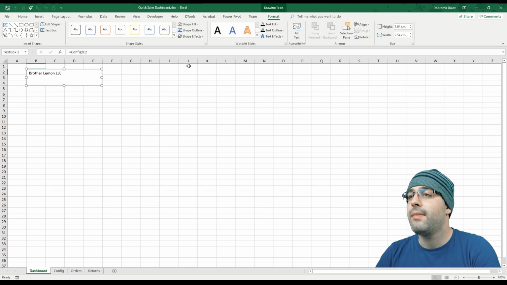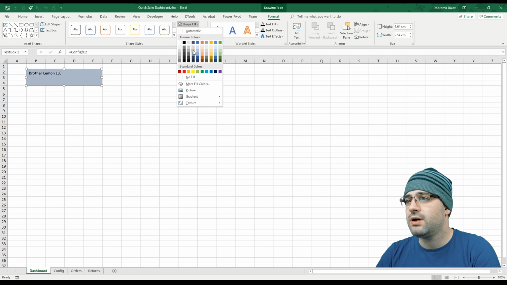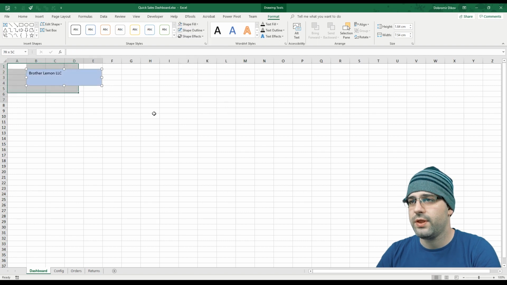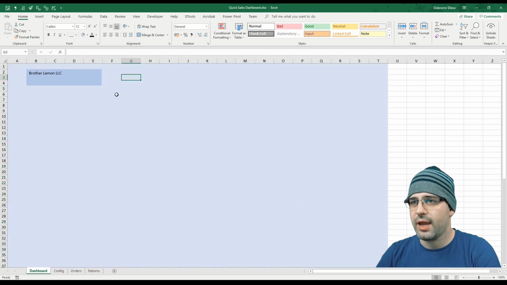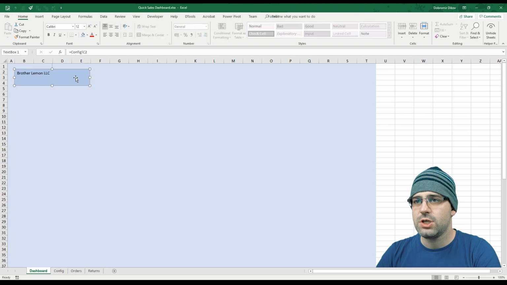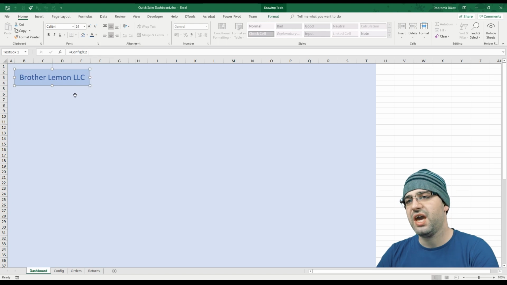Okay, so we wanna format it. I don't want it to have an outline. I want it to be filled with a dark blue, and we're gonna make the whole thing white blue. This is gonna be my dashboard background. Okay, I want to trim that. So let's format this, make it a bit bigger, center it, and maybe give it a nice, really dark blue color. Okay, I like that.